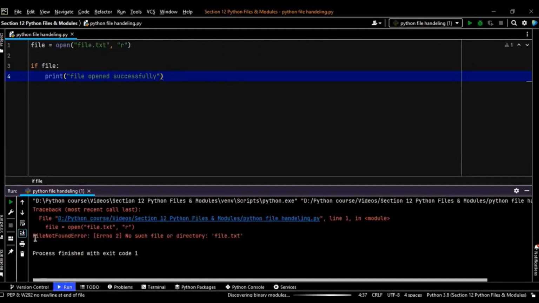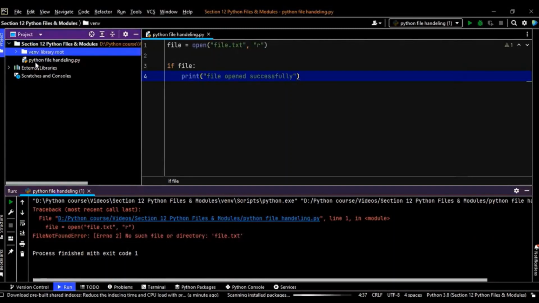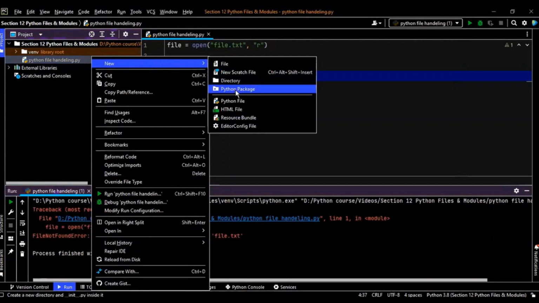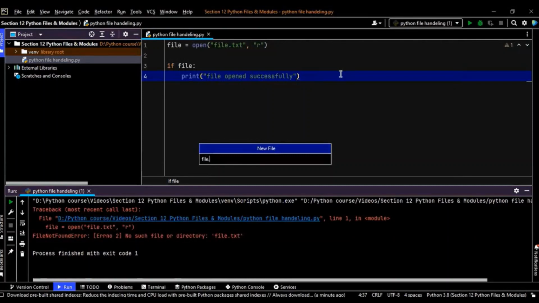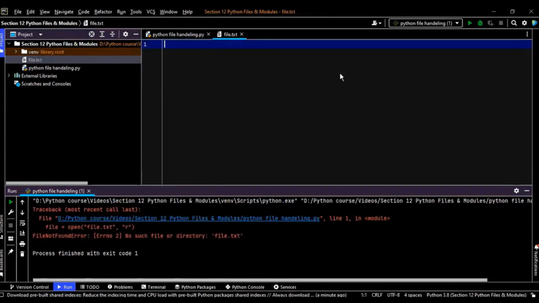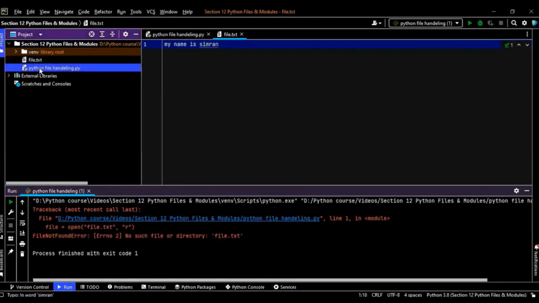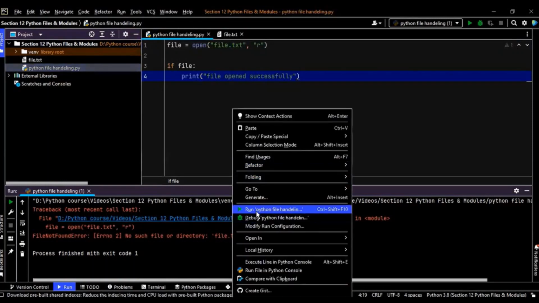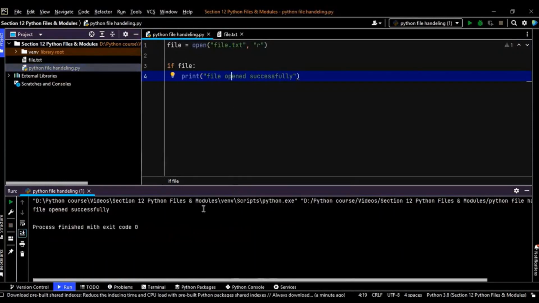See, file not found error. That means there is nothing known as file.txt. So let me just create a new normal text file, file.txt. This is my file.txt, and let me write down my name is Simran, Control S, and I come back here and I run it. File opened successfully.